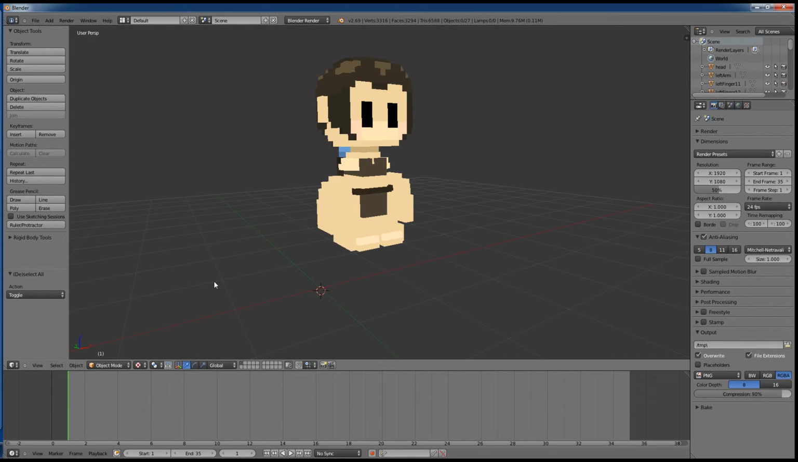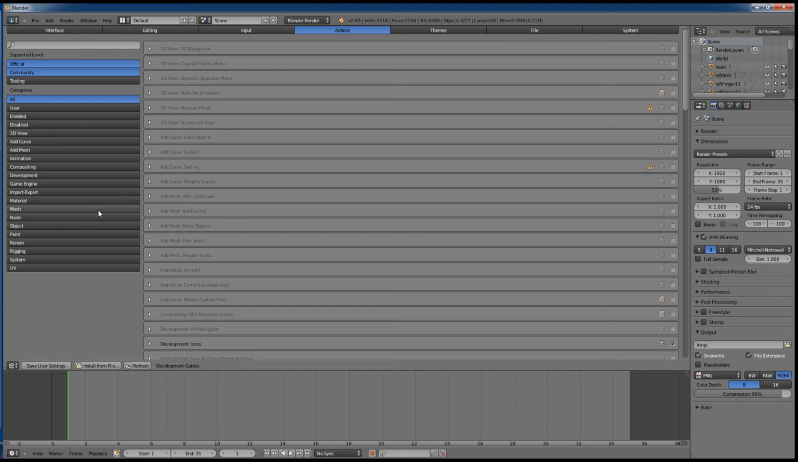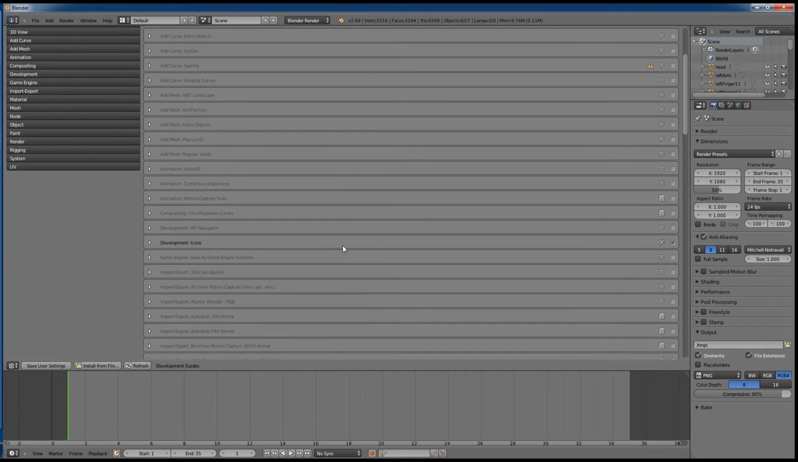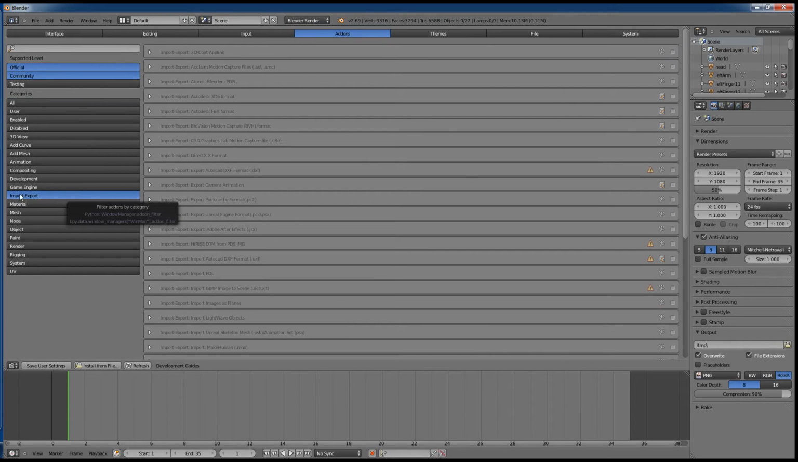So now what we need to do is load the add-on. We are going to click here on the icon, go to User Preferences, and here you see the add-ons and the functions in Blender, which are deactivated if grayed out and there is no check mark here, and our add-on will be visible in Import Export under this part here.